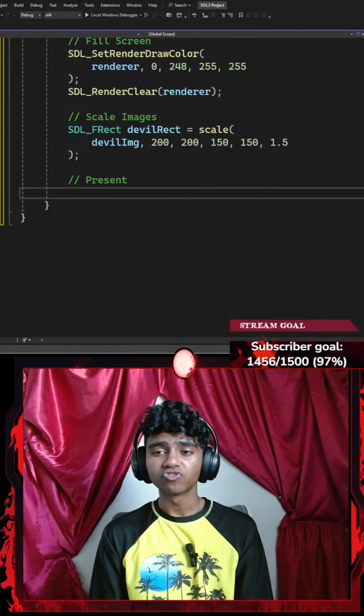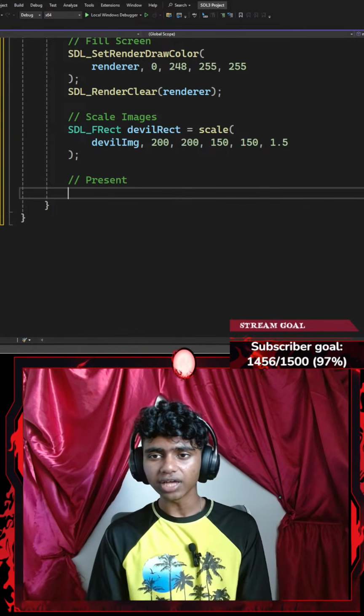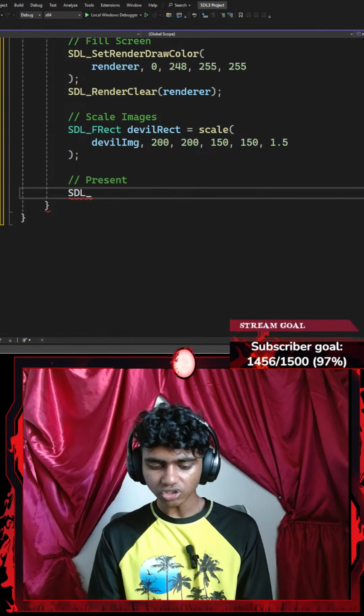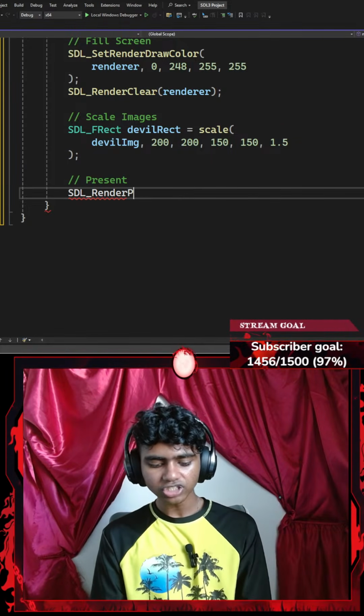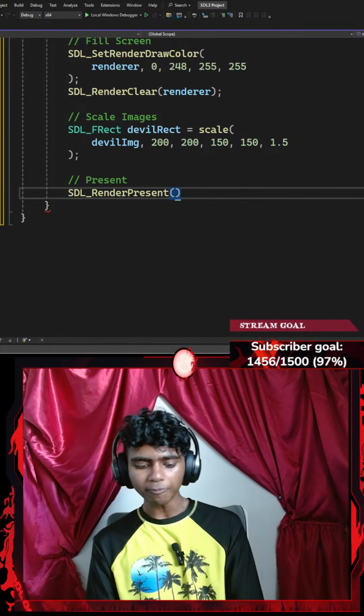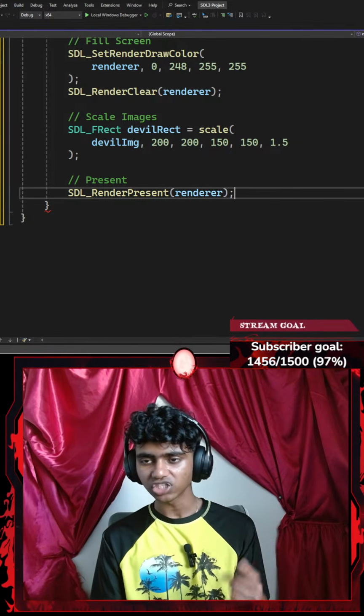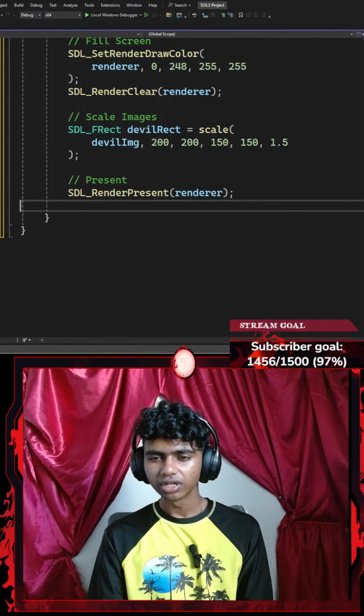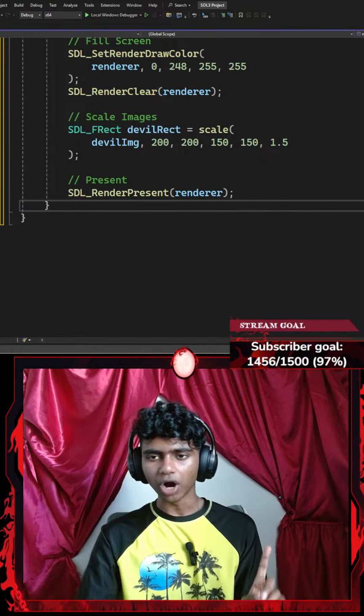For my present, firstly, I'm gonna go with something like SDL_RenderPresent. I'm saying my render to present itself, because if it did not present itself, I'm just gonna be seeing a black screen, ending with a semicolon. Okay, that's pretty much it for my while loop.